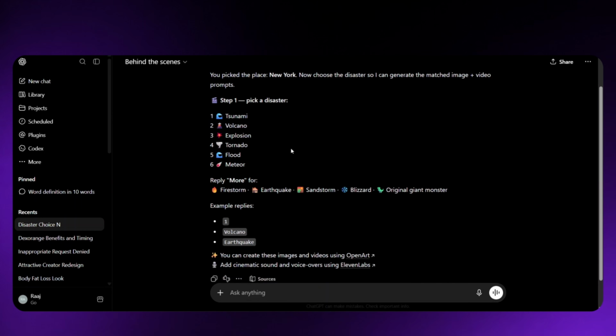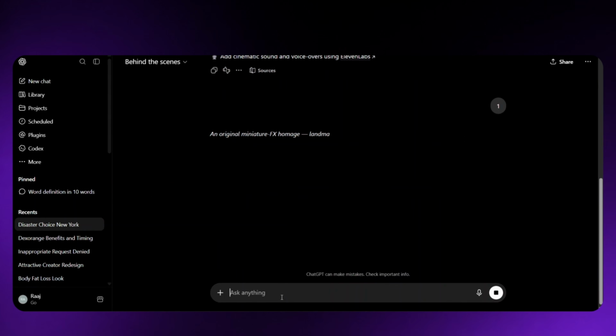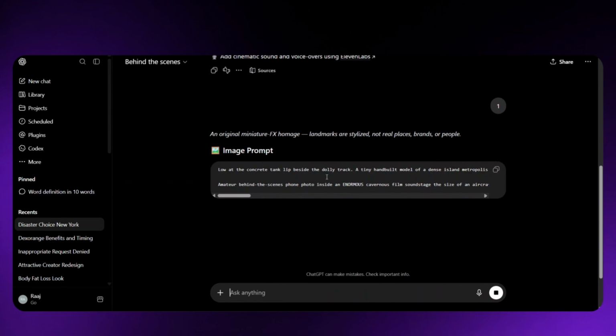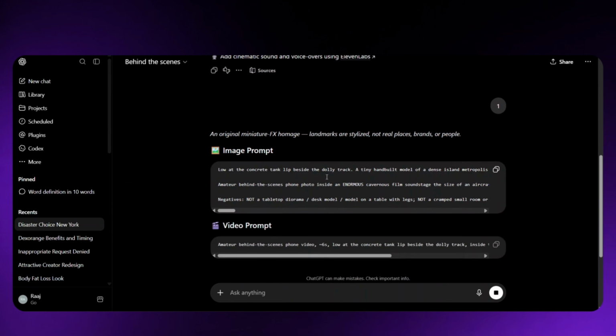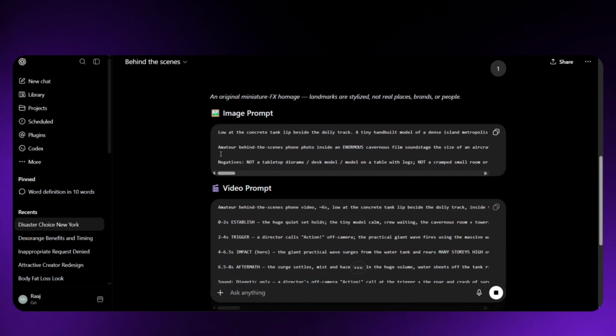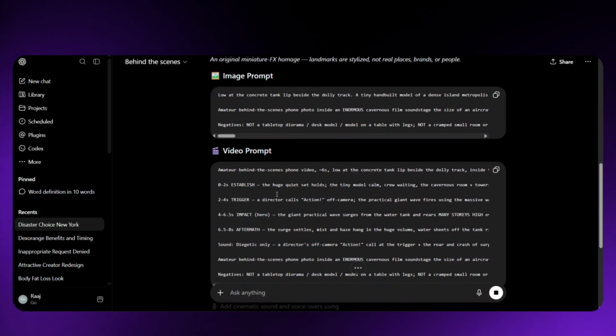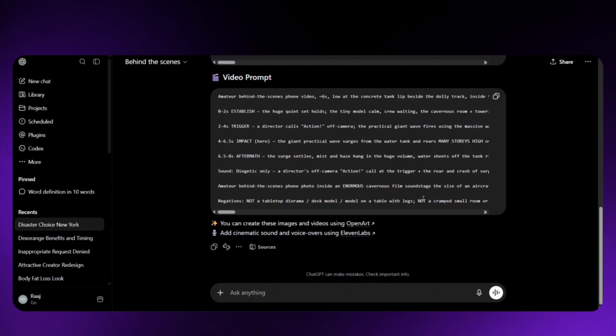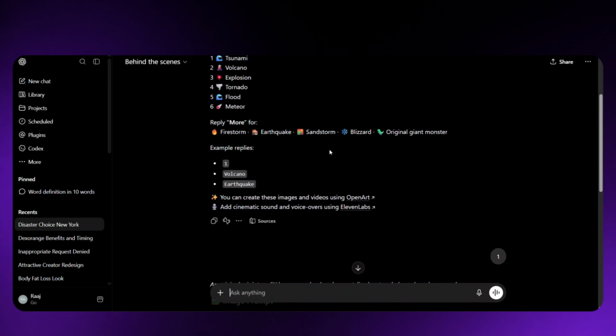It will give you plenty of ideas to choose from. Just go through all of them and select the one you like the most, and type its number and hit Enter. Now, it will start generating prompts according to your choice, and it will provide you one image generation prompt and one video generation prompt. You can directly use the video generation prompt in any video generation AI tool, but for best results, follow my exact process.